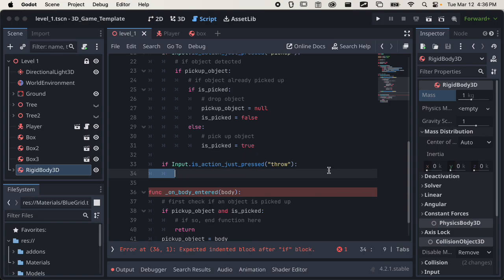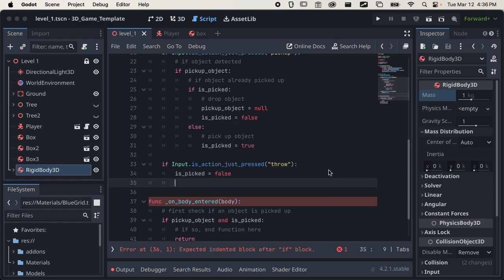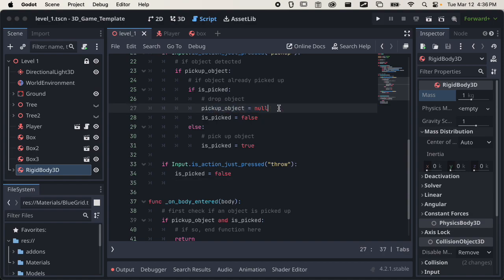So the first thing I'm going to do is set is picked to false. This way, it won't keep following us around. But I'm not going to set the pickup object to null just yet because we're still going to apply a force to the pickup object. So now I'm going to get the direction.